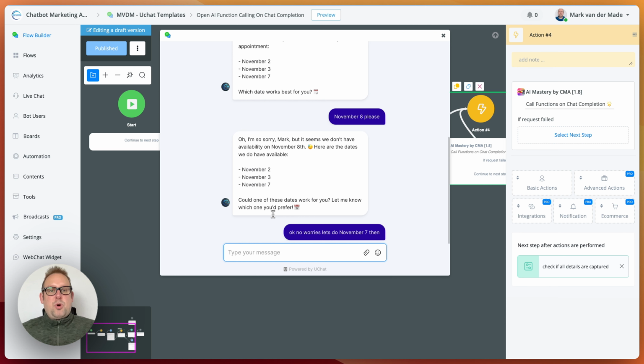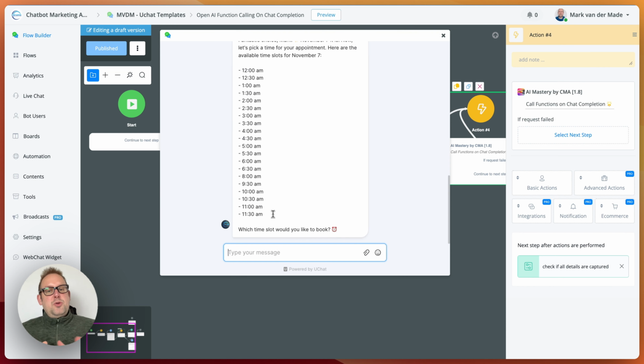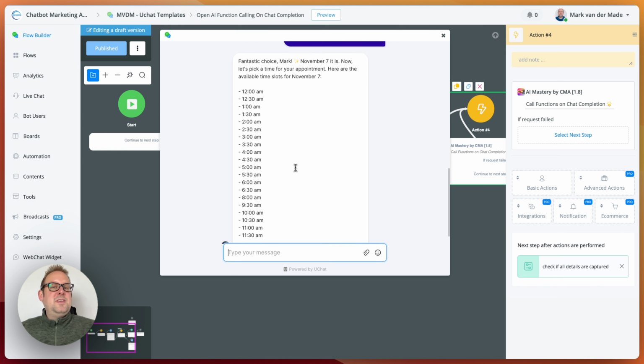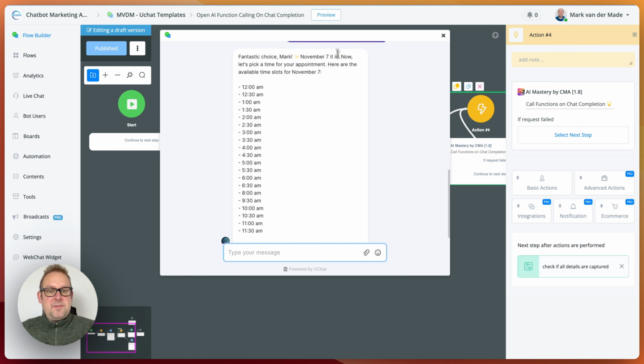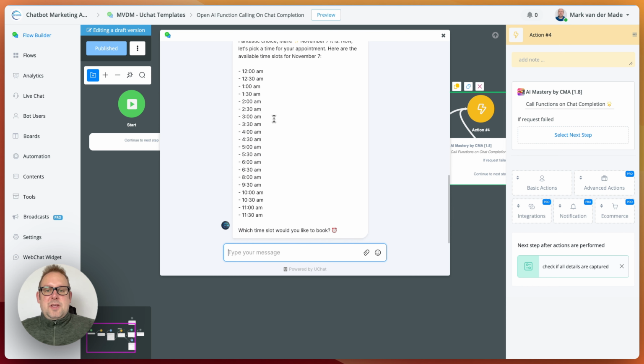So let's see if that works as well. It takes a few seconds to basically grab and reformat all of these details. I'm also using ChatGPT 4 to ensure more stability on this function calling. And as you can see, these are the available time slots for this specific date. So as we take a look, 12 a.m. all the way up to 11:30 a.m.